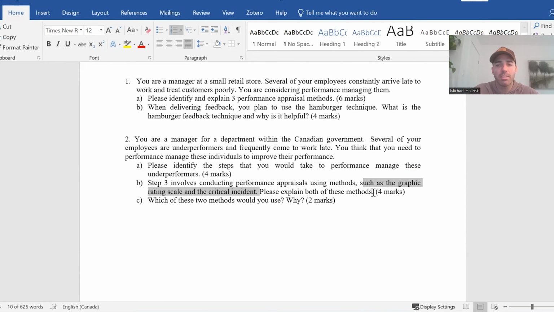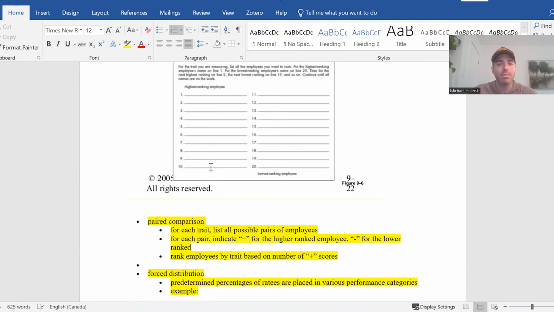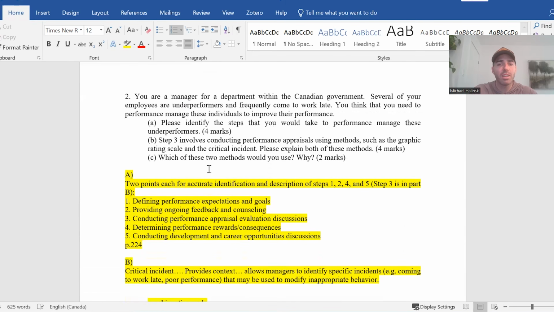Please explain both these methods. Okay, well I showed that in the previous example, but I'll talk about this again. Which of these methods would you use and why? Okay, so there we go. This is at least some application style question to say, hey, we've explained both of those. Which would you use based on this particular context? Okay, there we go. That's a much better question. Forces you to actually think about it.